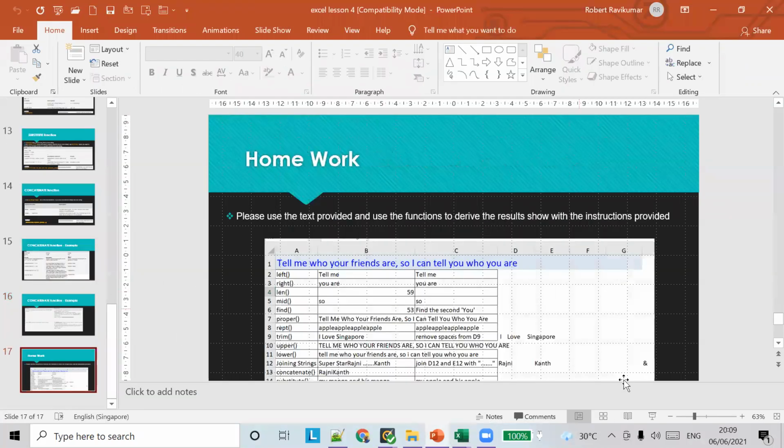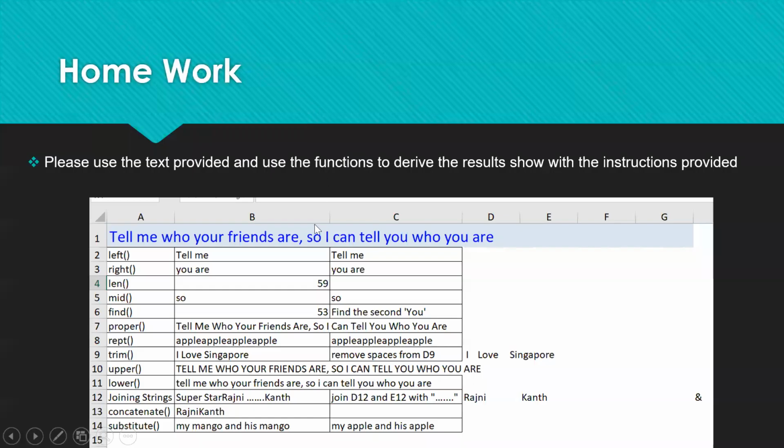Homework, the important thing. Please use the text functions to derive the results shown in the instructions provided. First, you're going to type the characters like this: Tell me who your friends are, so that I can tell you who you are. You have to use left, right, length, mid, find, proper, all these things, and find the results. So find the left. Tell me. This is the expected result. You have to find this result.